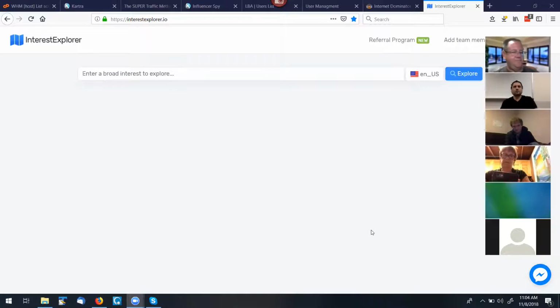Now, one thing about this tool is, see, it says enter a broad interest to explore. If you put things in here that are too detailed, you won't come up with anything. It'll come up blank. So I'll show you some instances of that.